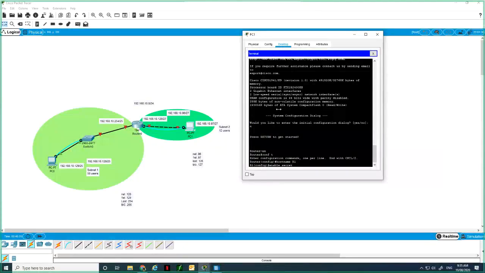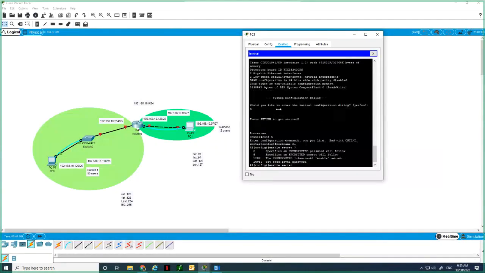So we enable secret, and if you use the question mark key, it will tell you what it expects to see next. So this is called dynamic help, and we can then type in the password. The two passwords used within the lab work are class and Cisco. Very difficult, I know.